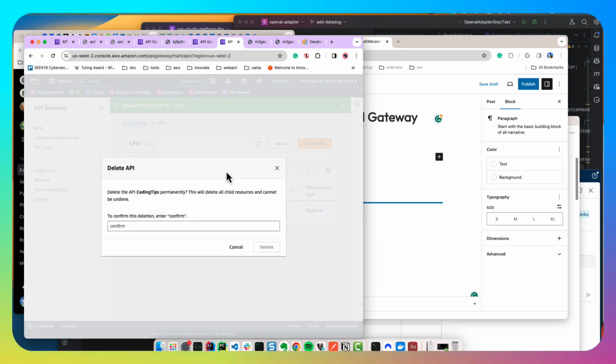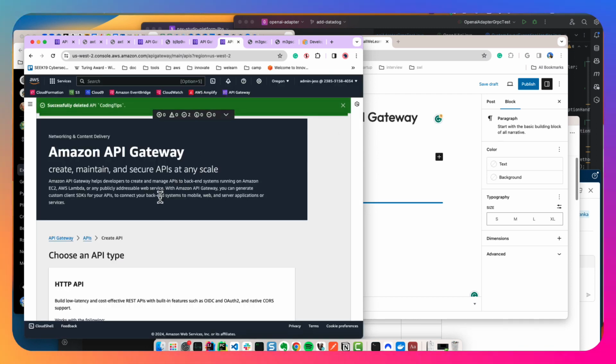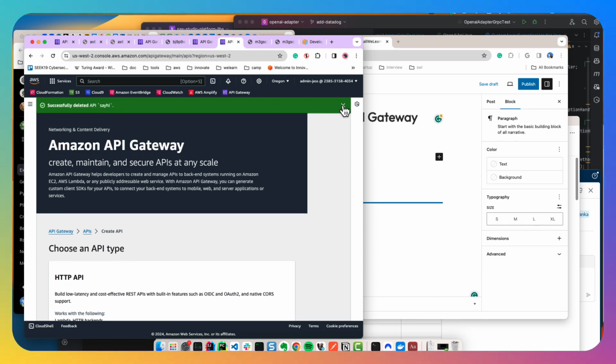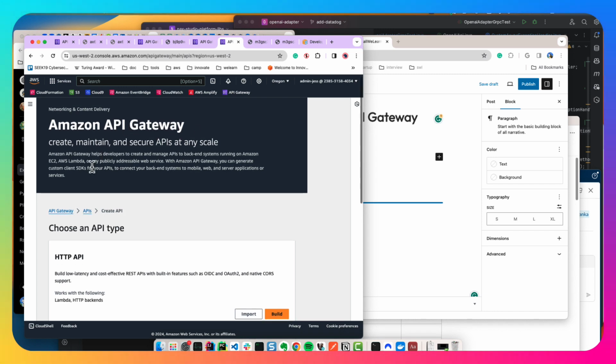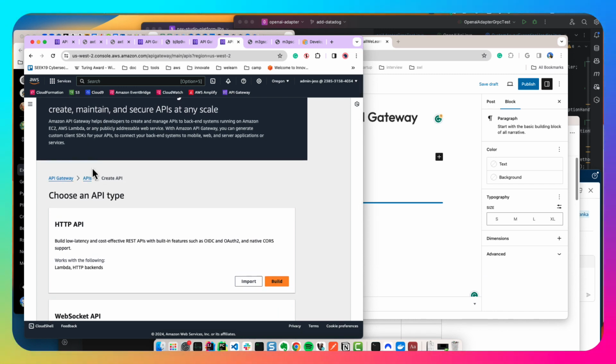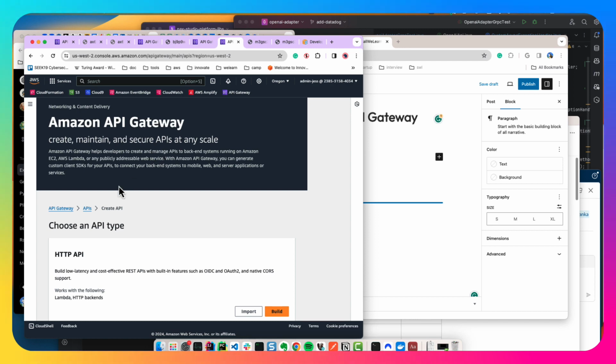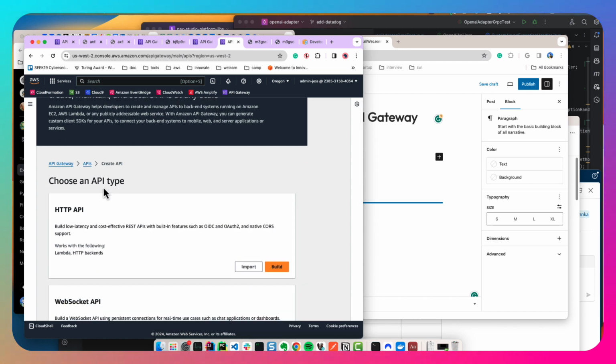Coding tips is from my previous projects. And each time when you remove some resource from the AWS console, it usually asks you to manually type in a confirmation, just as a safety measure. And it also has some notification on top, and you can click them away. Sometimes it's a little distracting. So once I remove all the APIs, what we could see is, if you don't have an API, this is what you will see.